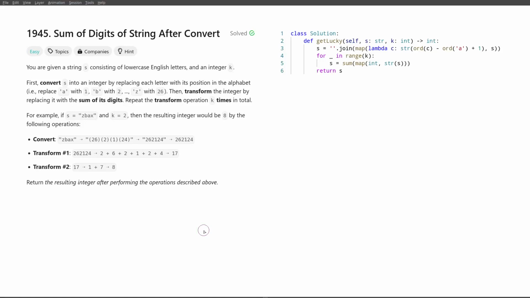Hello everyone, today we'll talk about the solution to the problem sum of digits of string after convert. In this problem it's sufficient to just implement the procedure and that's it. You don't have to think about any optimizations.